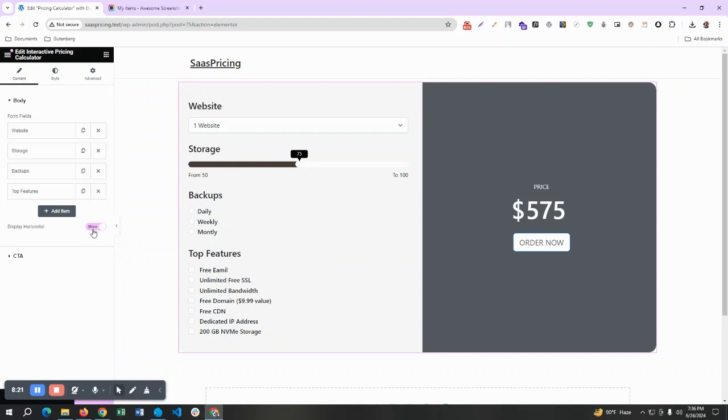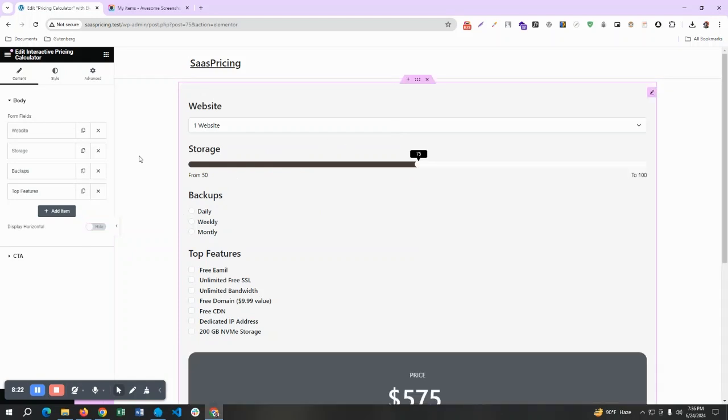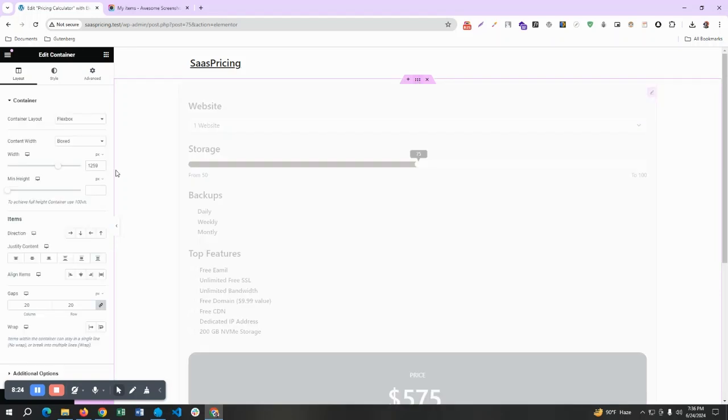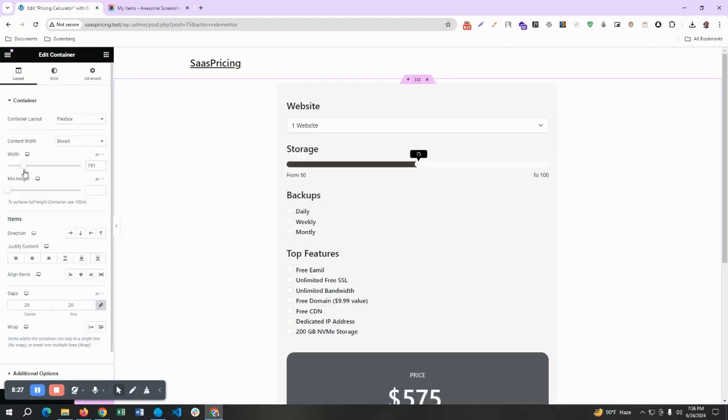So okay, let's go back to the default view. I don't need the horizontal view right now. Okay, decrease the width here.